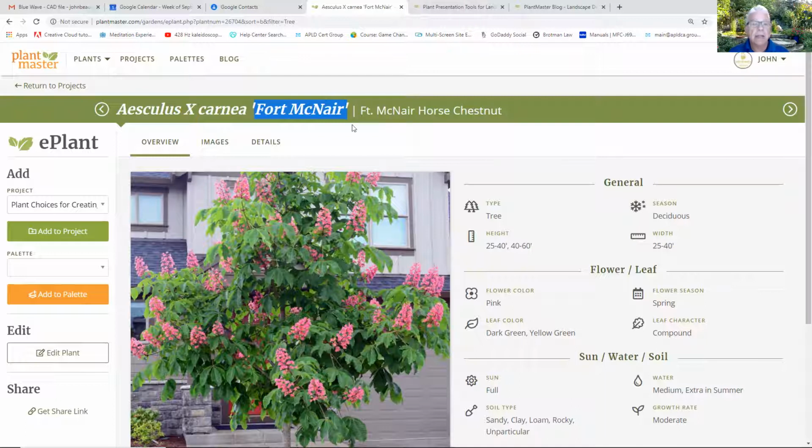The other thing about it is that you may not be able to find Fort McNair in your area, but you can certainly find another variety. And why a cultivated variety over the species? Aesculus carnea is the species. Just a quick note about Latin names. We've got the genus name, Aesculus, and the species name, carnea, which is also called the specific epithet. And then this is the cultivated variety, and that's what somebody has chosen because it has some unique characteristic, in this case larger, showier flowers.